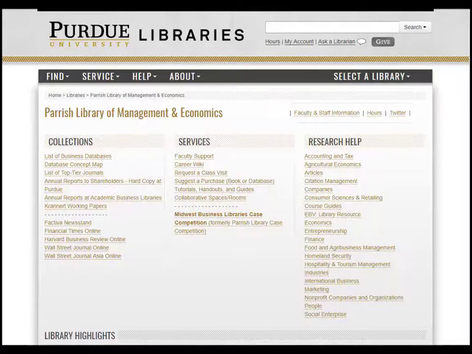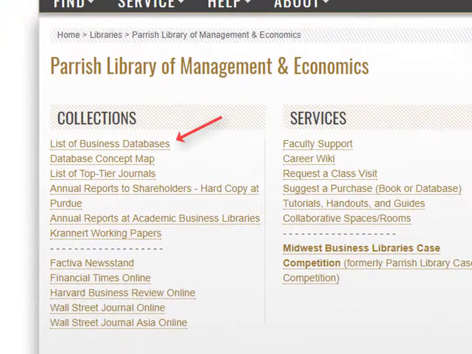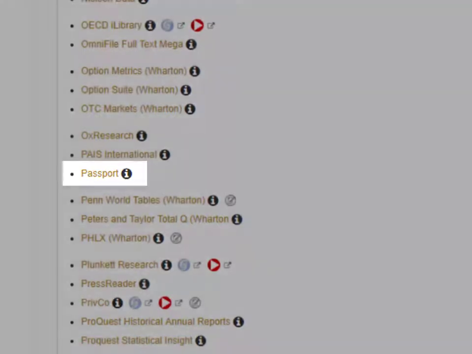To begin, visit the Parish Library homepage at lib.purdue.edu/libraries/mgmt for management. When you get to the Parish Library homepage, access the list of business databases. Passport is on this list.